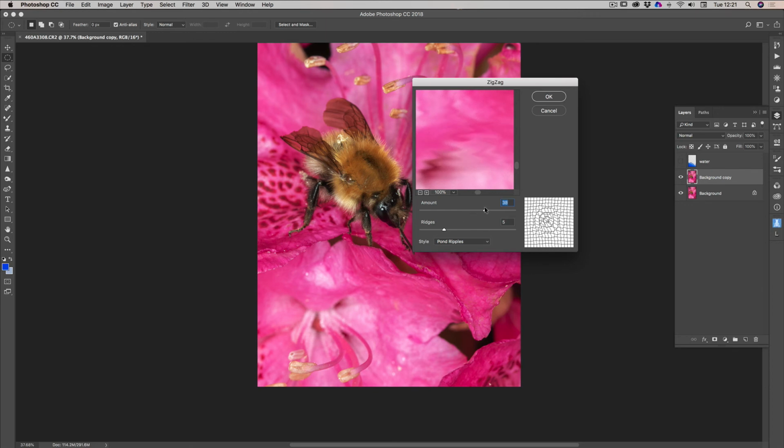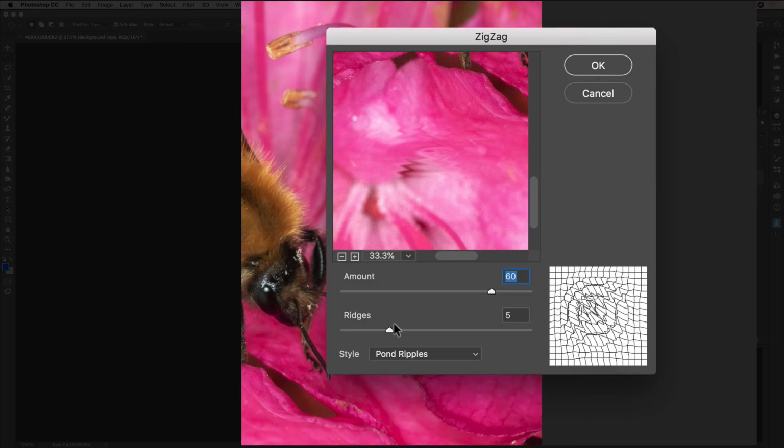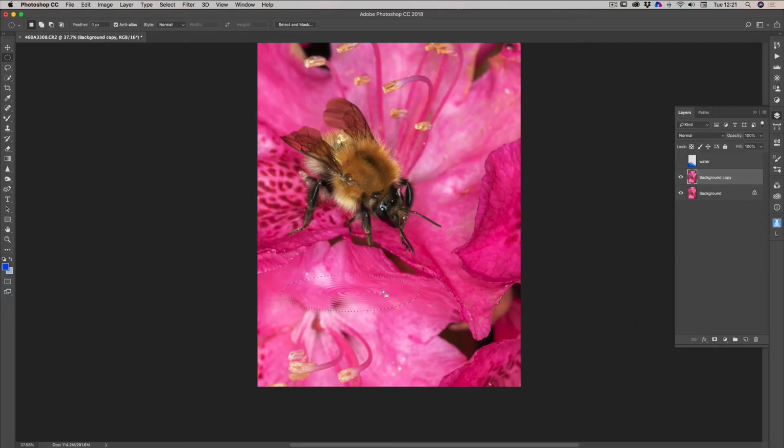And I'll drag the amount up. Let's just make that a little bit smaller so we see the effect. And the ridges, you can say how many ridges you want. I want the effect to be quite deep on that. So you can see, this is the effect that I'm getting. So something like that. Click on OK. And there you can see it's giving me that pond ripple effect, which is really nice.